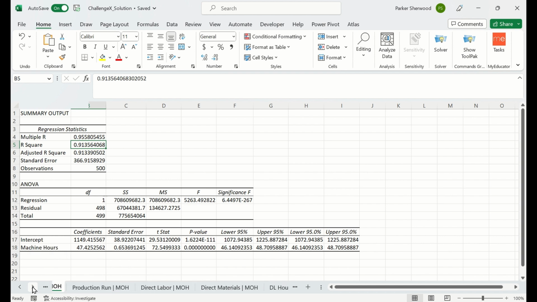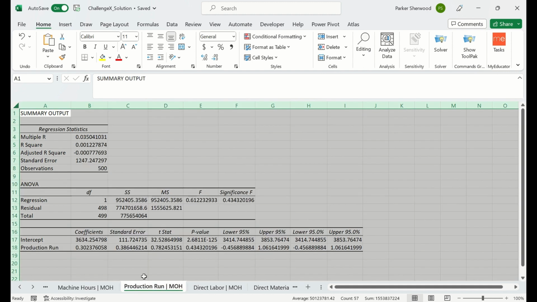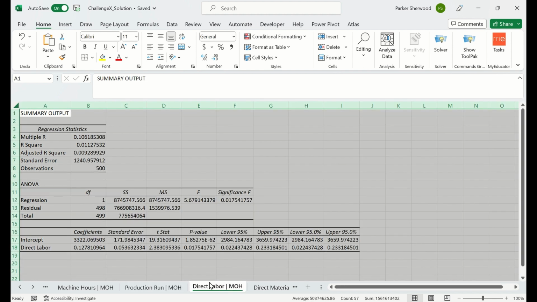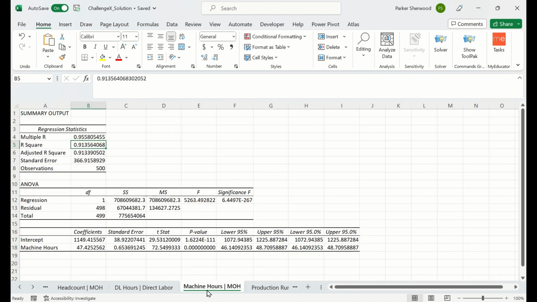And just for fun, I ran regressions on every other variable as well. The production run, which doesn't even make sense, and that's proven here by the p-value. That's just coincidence that the production run number goes up and manufacturing overhead is what it is. So those obviously aren't related. Direct labor and manufacturing overhead is a little less predictive than even headcount was. Direct materials, likewise. Direct labor hours, none of these were very predictive, especially when compared to machine hours. So that was part 4.